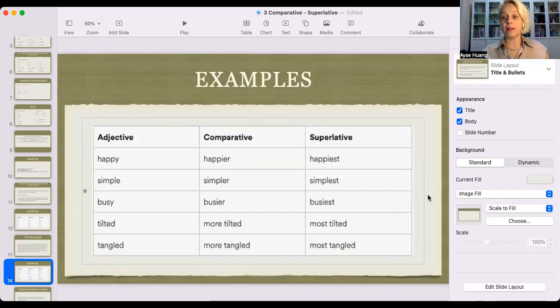For example, happy. It ends in y, right? Happy, happier, happiest. Simple, simpler, simplest. Busy, busier, busiest. Tangled, more tangled, most tangled.